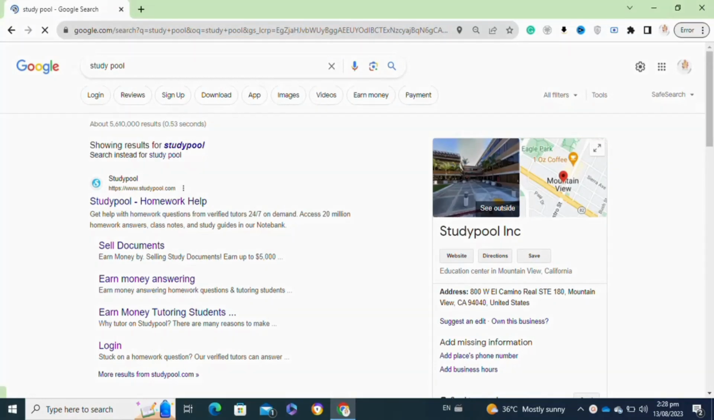So here's how to make money with Studypool. It's actually quite easy to do, so make sure you watch to the very end and don't skip any important steps. For this, first you will need to go to your Chrome browser, and then here you have to simply type in Studypool, and after that you have to click on the very first link.